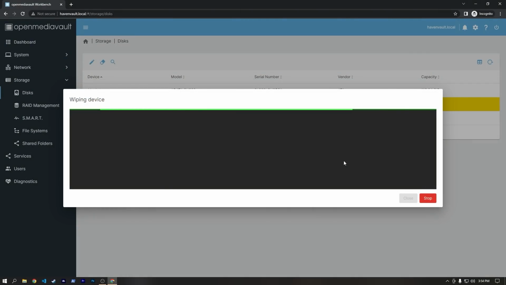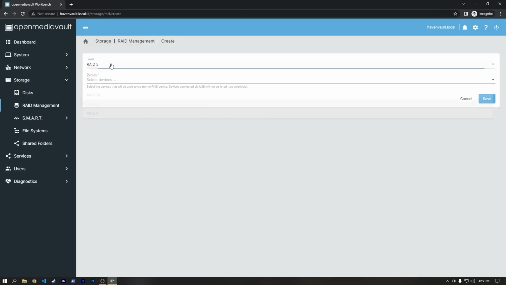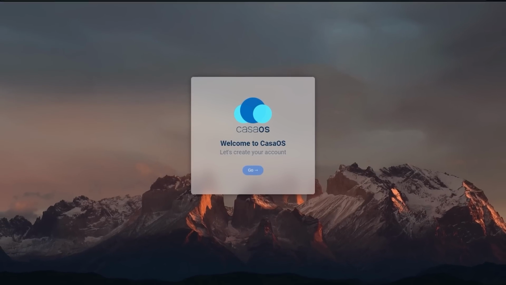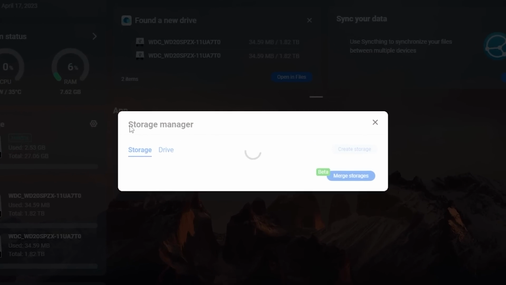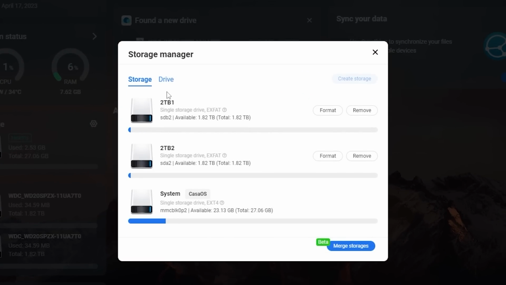OpenMediaVault is great for setting up a rock-solid NAS, but it can be a little bit clunky and the UI isn't the prettiest thing in the world. CasaOS, on the other hand, has a really easy-to-use web UI and looks great, but it lacks basic features, including RAID, for example. So if you're looking for a simple home server, which one do you go for?